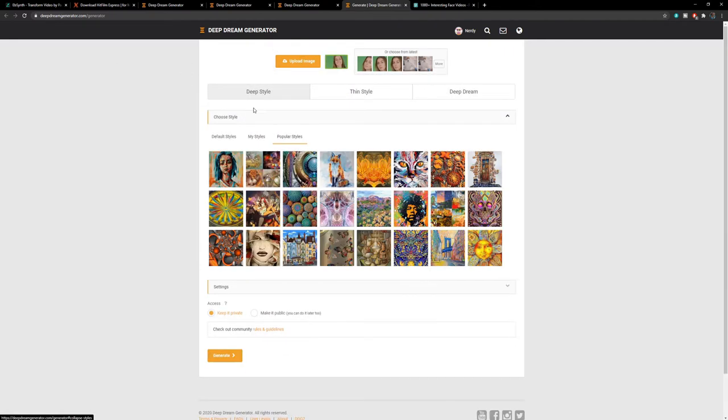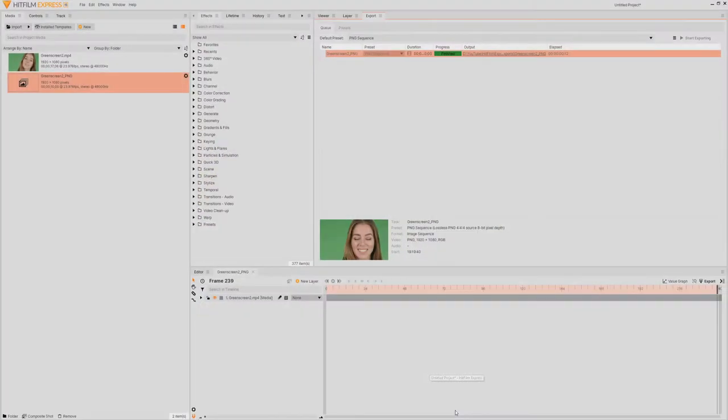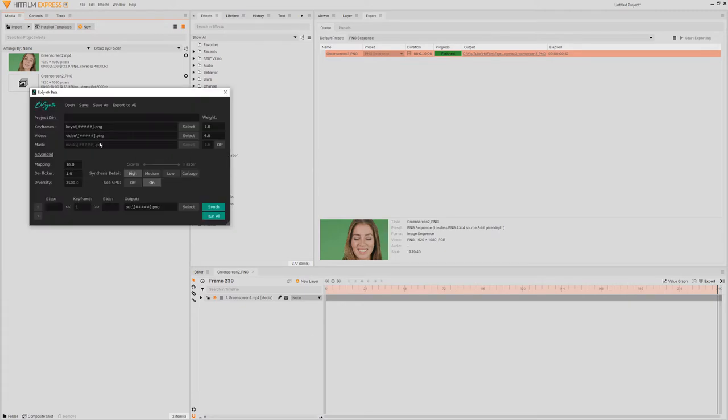And you can pick any style. So I'll just go with a popular style. And let's go with the field there. A field. Fantastic. Right, now, while frame 200 is generating, I'm going to pop back into HitFilm and do some more things, because the EbSynth beta has this mask option here, but to be honest, I've tried using a mask and it seems to make very little difference.